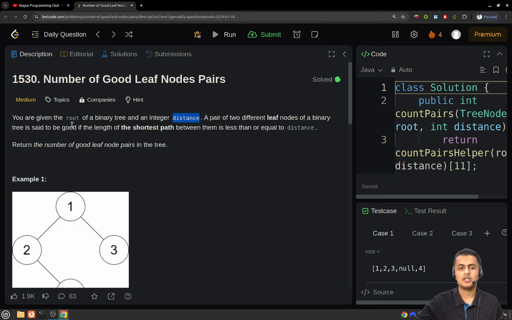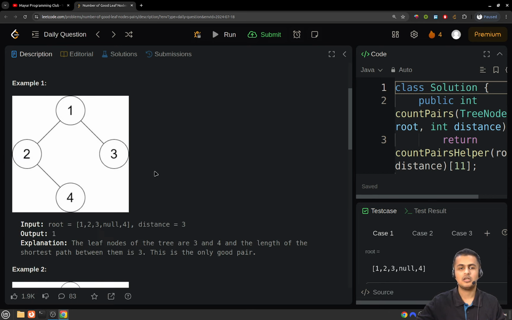If the distance between two leaf nodes is less than or equal to the maximum distance allowed between them, then they are called good pairs. So you have to find the number of such good pairs, good leaf node pairs, you can say. Let's see how we can do that.